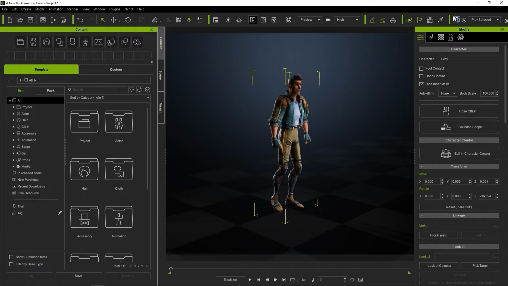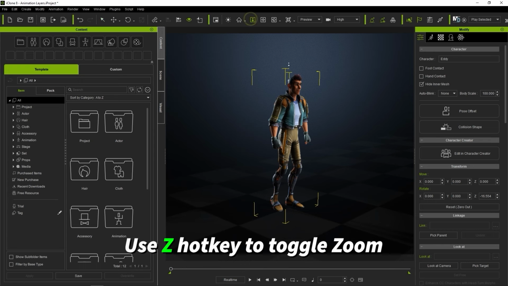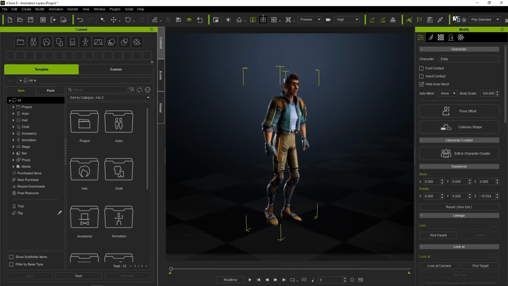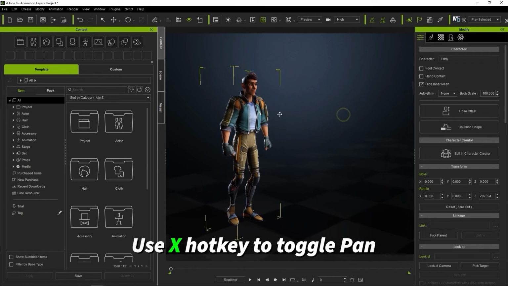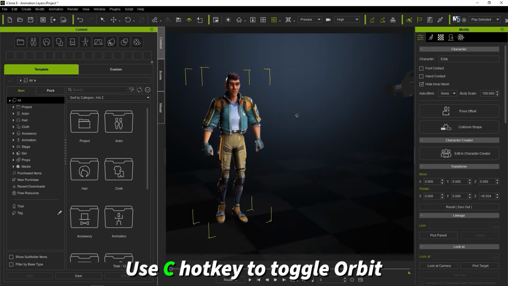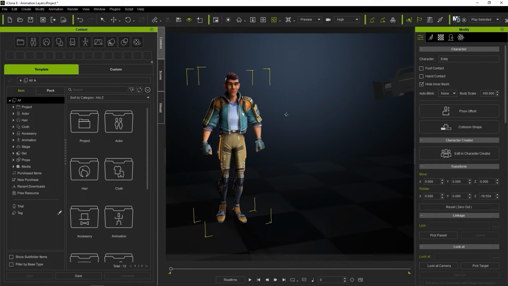Next are the standard camera tools. You will use these a lot, so it's recommended to become familiar with the hotkeys and mouse shortcuts to move your camera around. First is the zoom with hotkey Z. Next is pan with hotkey X. Finally, you have Orbit with hotkey C.